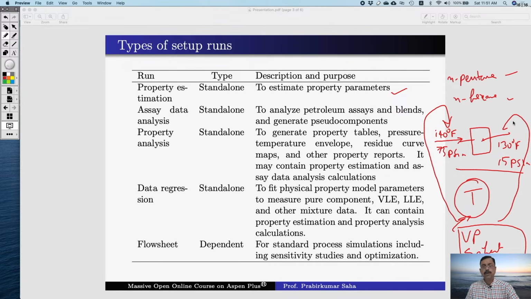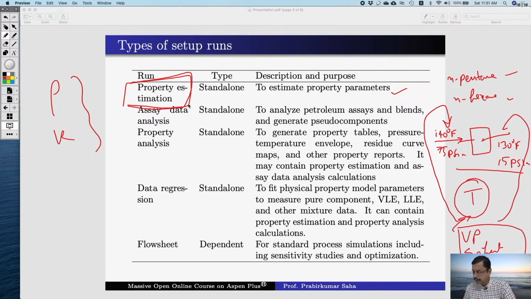So how will we do it? Through property estimation. Not only that, you may have to work with density, thermal conductivity of the fluid and many other physical properties. So unless you estimate those properties, you cannot go forward. So property estimation is a very important thing.